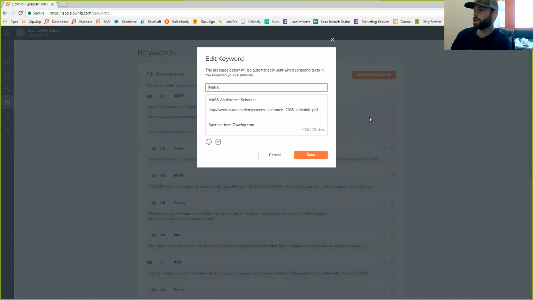So those are keywords. You're going to get a set amount of keywords, and you can really alternate those if you'd like, but once you turn them on and save them, they'll always be in effect. The individual does just have to text that one keyword in. They can't include it in a sentence. They would just have to text MASS to get that response.